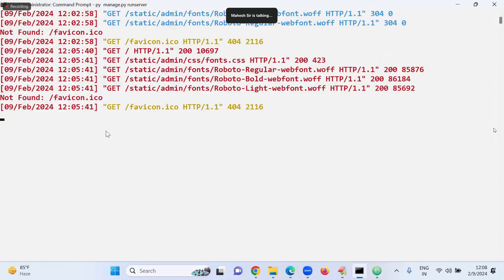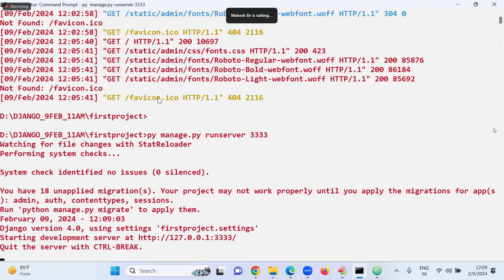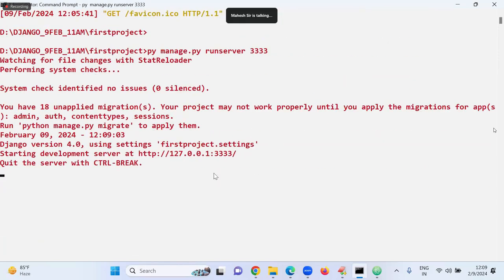Sir, now stop the server. Control C. What is it? Control C, then the server will be stopped. Check it. Now, sir, how to run the server? py manage.py runserver, give a space, and I want to give 3333. Then what will happen? You have to check. Now anyone observe, what is my port number?